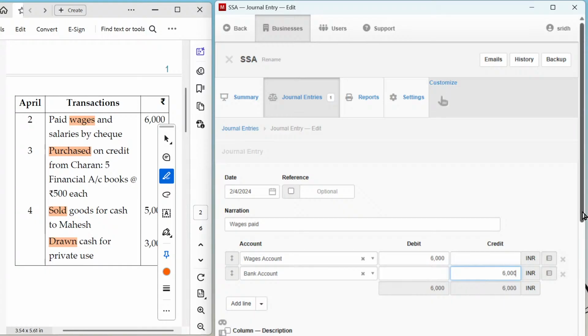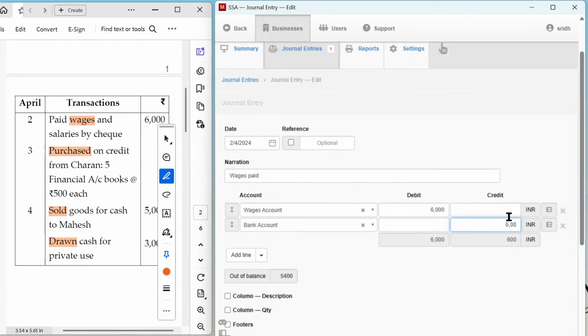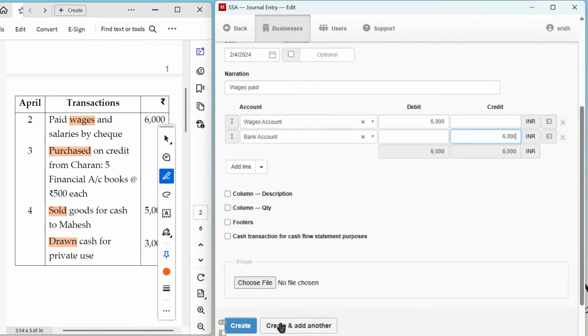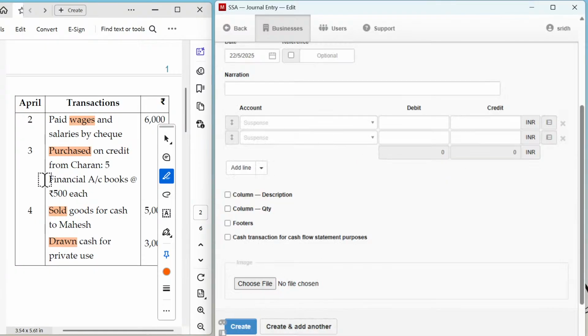After that you just check there are no discrepancies. If you deduct 10, automatically it shows out of balance 5,400. So every journal entry will be corrected there itself. Errors can also be located easily. That's all. The entry for the second date is over. Create and add. Next entry is all about what?